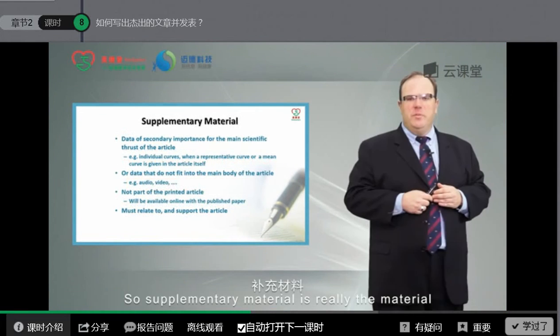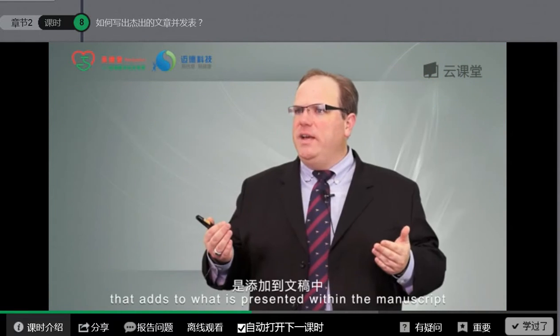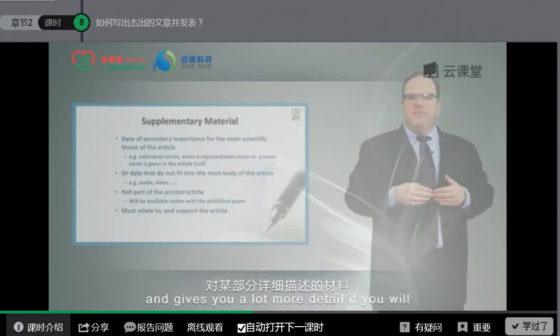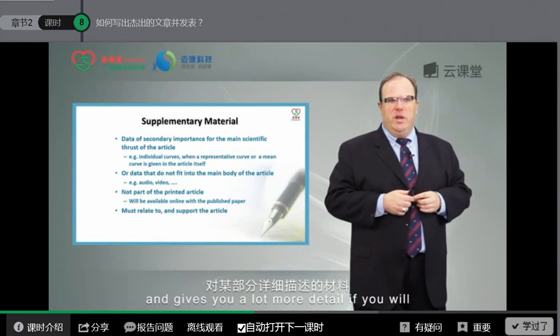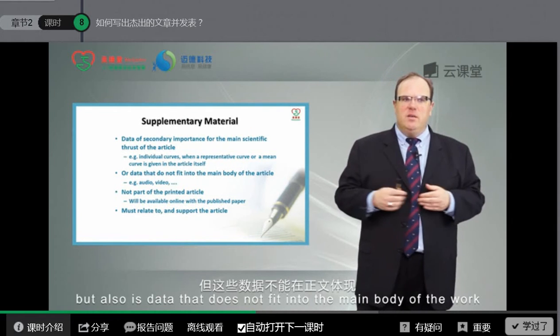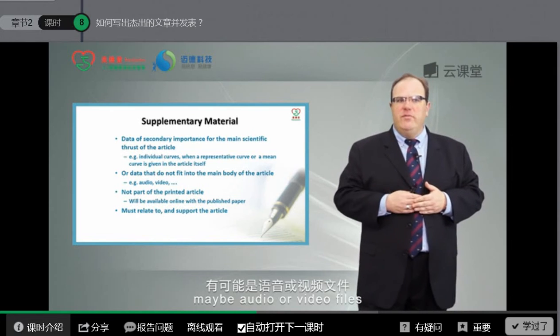So supplementary material is really the material that adds to what is presented within the manuscript and gives you a lot more detail, if you will. It also is data that does not fit into the main body of the work. It may be audio or video files.